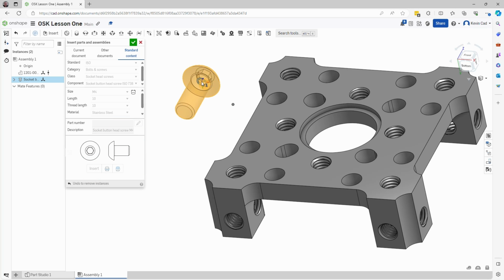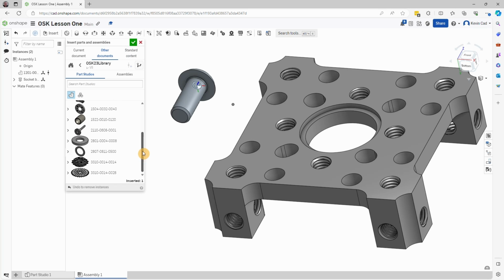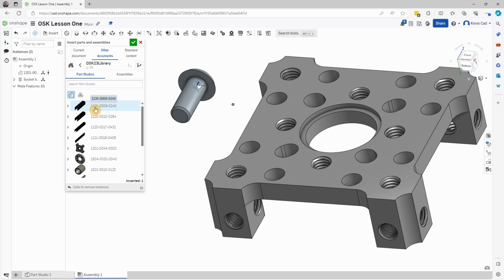little representation of a screw here. And I'm gonna come over here, I'm just gonna left click once, okay? Cool. Now go click on other documents. We are going to insert this part right here. It's 1120-0009-0240.